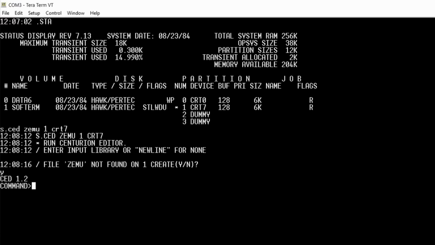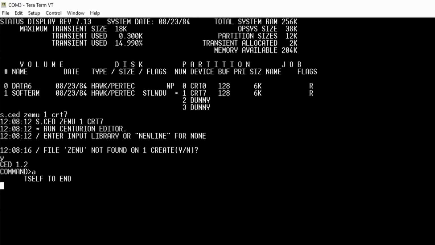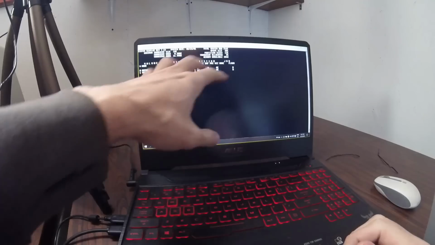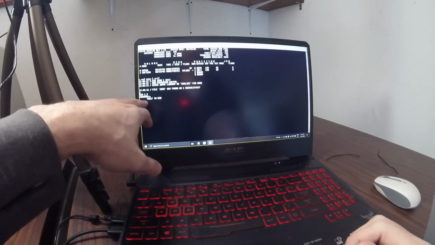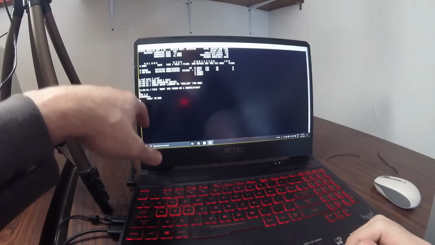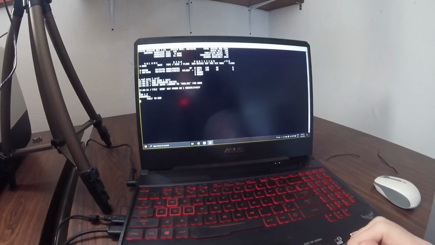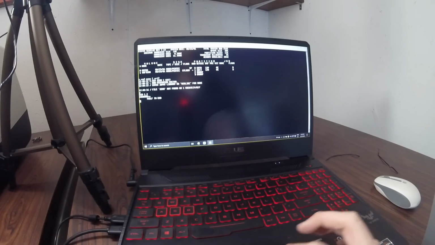And I'm just going to hit A for append, hit enter, and it looks like we're losing some text here on the display on my terminal. That's really interesting. It should say dot by itself to end. Hopefully it copies over all right, though. We'll go ahead and give it a shot here.